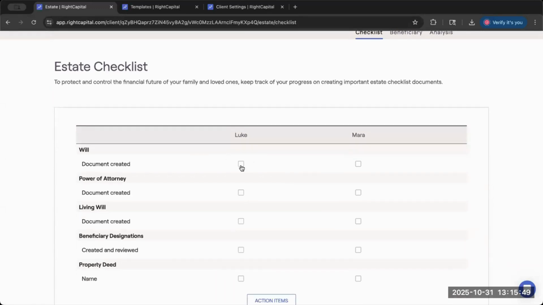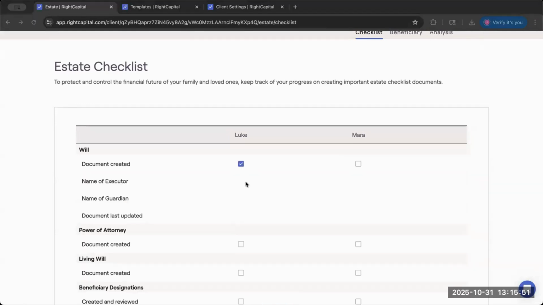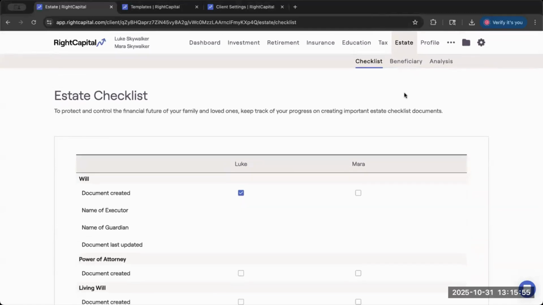It's like, hey, we just need to get your will done. Oh, it's done. Great. Add it. We're good. So that's a lot easier than possibly bringing up an entirely new software, something like that. So attaching their financial plan makes it a lot simpler.